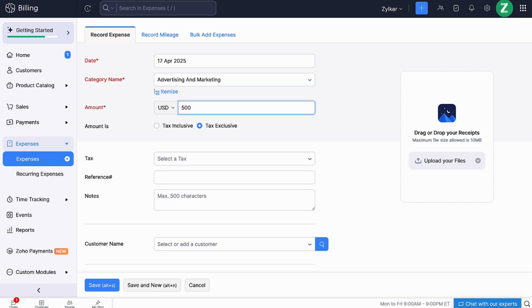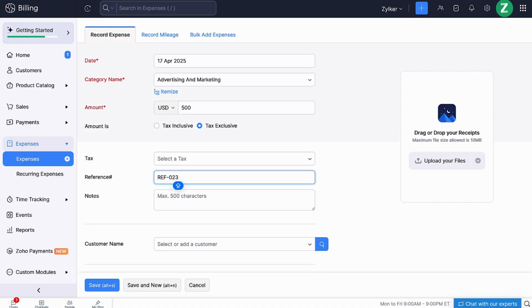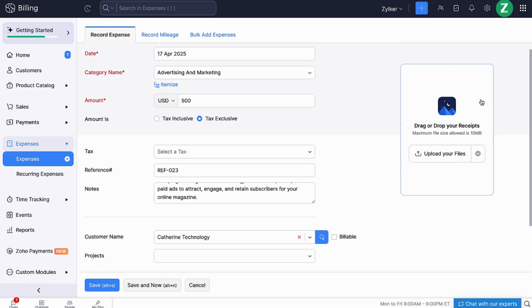Instead of adding up all the expenses as one lump sum, you can break them down into specific categories to track them more accurately. Enter the reference number and add notes if required. You can also associate the respective customer and the project to this expense. You can associate tags to this expense if you wish. By clicking here, you can attach files or receipts related to your expenses. Once done, click Save.